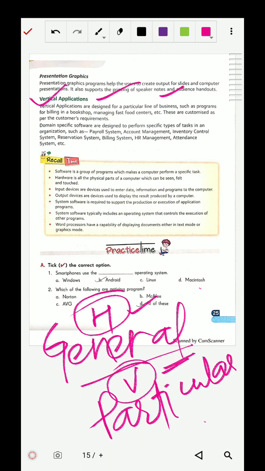HR management, attendance system: these are all particular. Particular means specific; it is for a particular line of business, and the software we use for that comes under vertical application. Now, at recall time, write this in your copy and learn it, and try to solve all the objective answers by yourself. Okay, thank you.